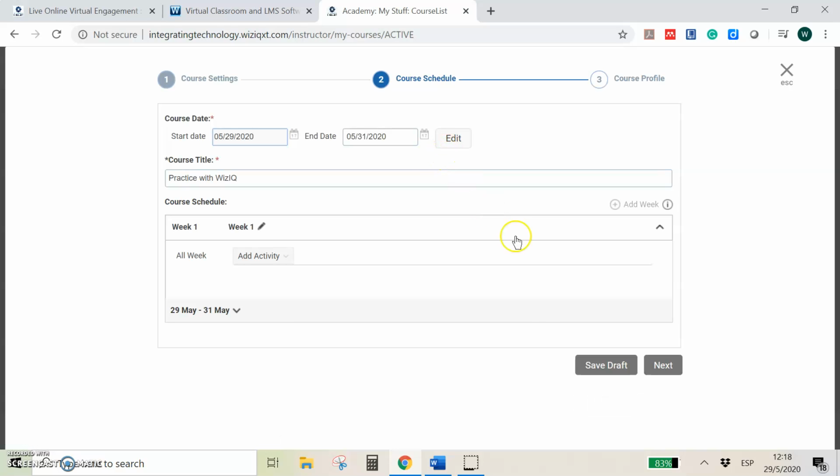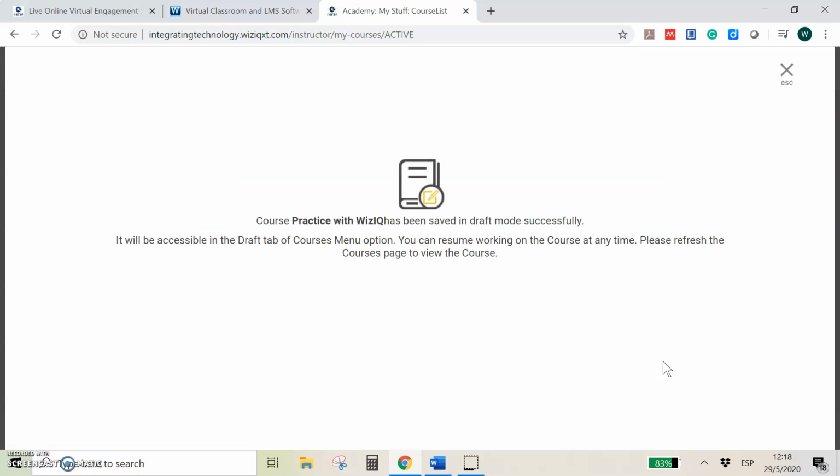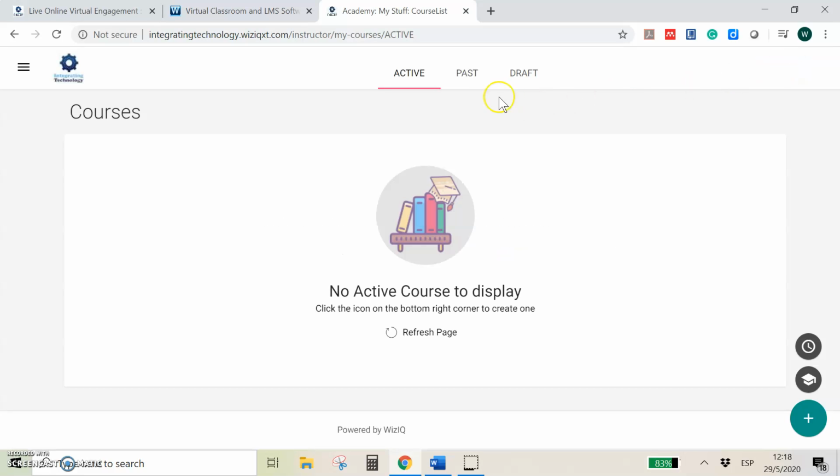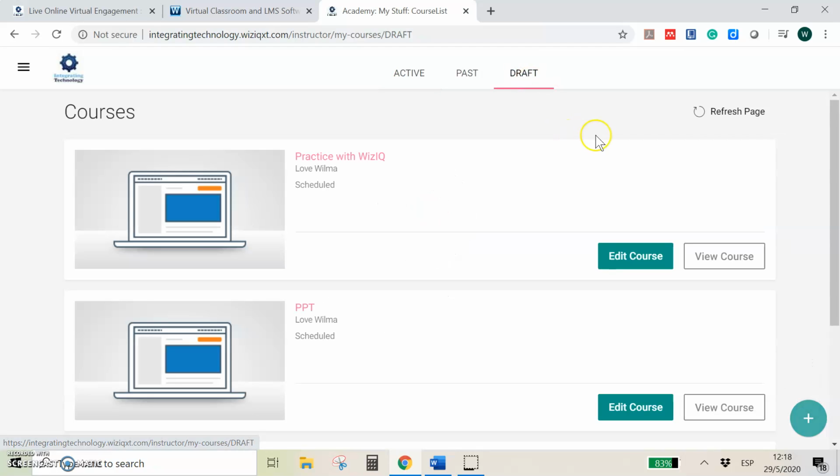Okay, so now I can save this draft. And then I think it's already saved, then click on next. Yep, so the course has been saved, it says. So let's click here. Then we should check this activity that says draft.